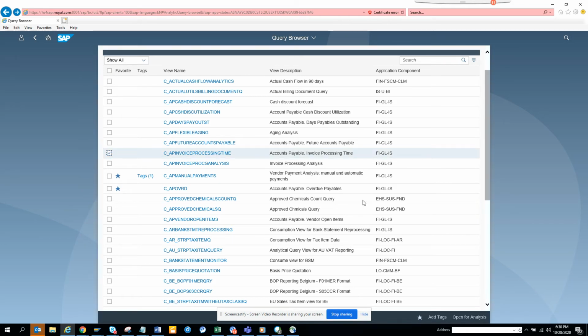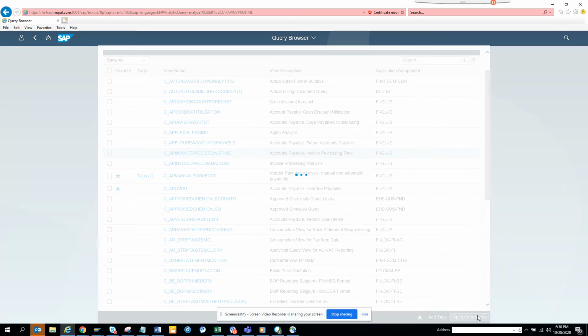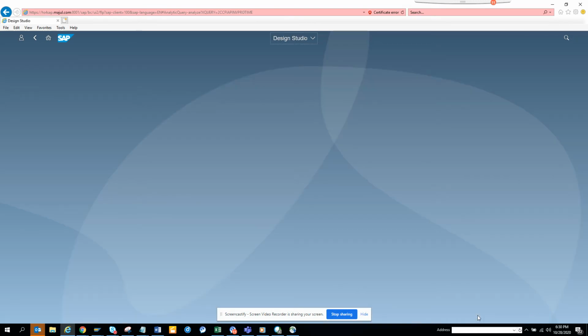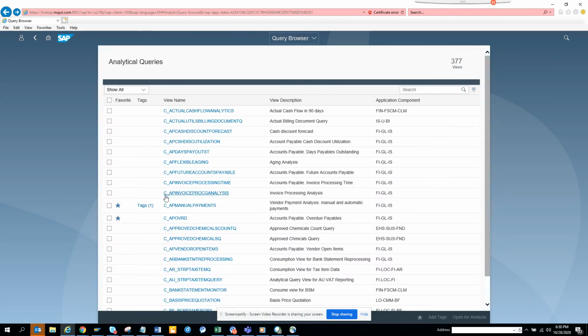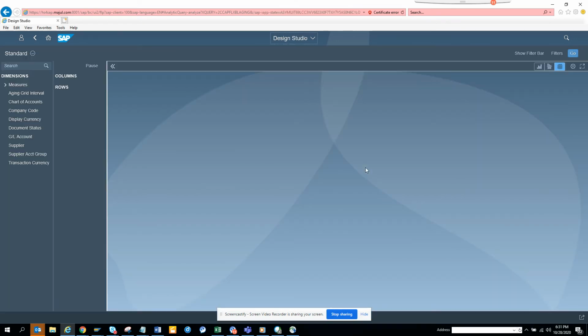This is nice, so we can see this one. We'll click on open for analysis, and we'll see the processing time. So here you can see the processing time. I think we don't have filters for this, but it's showing 1710 only. So let's see the processing time aging analysis. This would be interesting. Let's see the aging, if there is any data in the system.